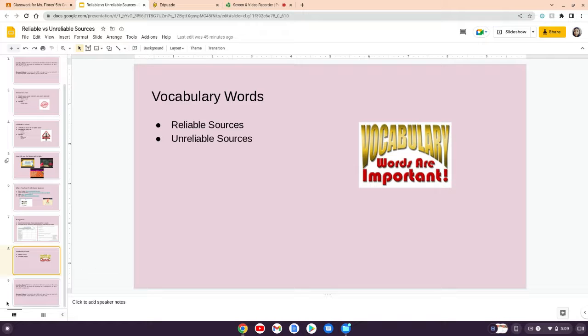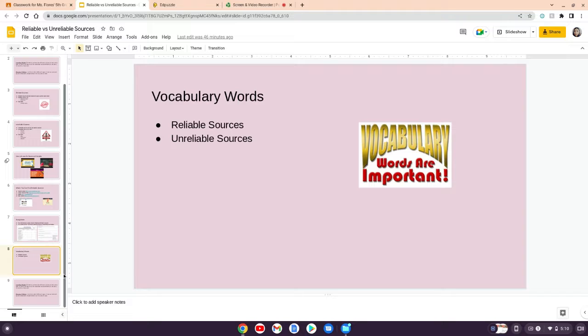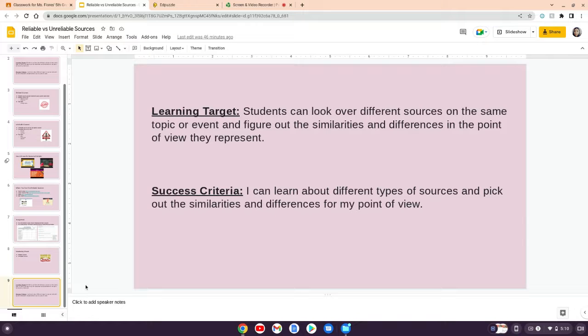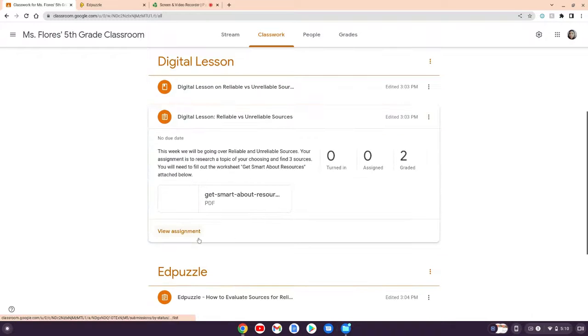Then I have the vocabulary words, which are just reliable sources and unreliable sources, since that is the focus of the lesson. And then to close it off, I have the learning target and success criteria once again. Then going back over here, I did add the link to the Get Smart About Resources worksheet. And then once again, I have the instructions.